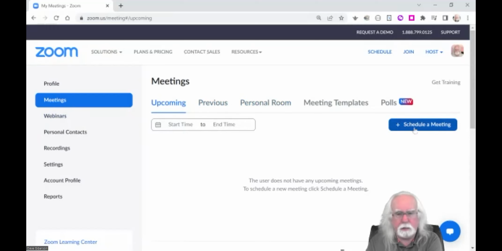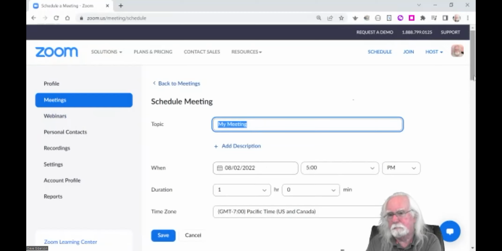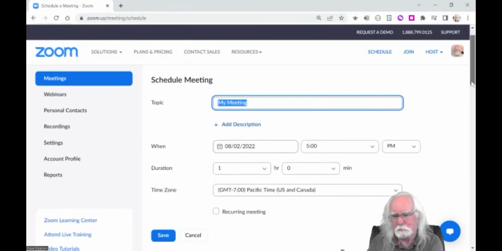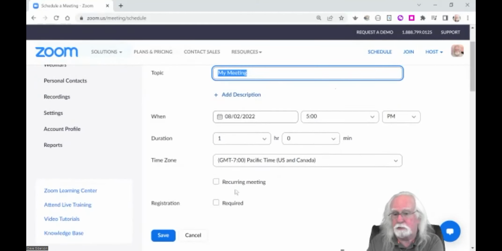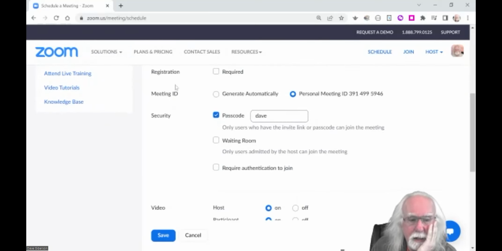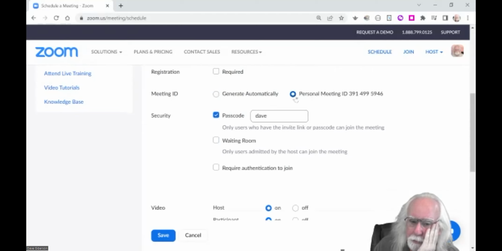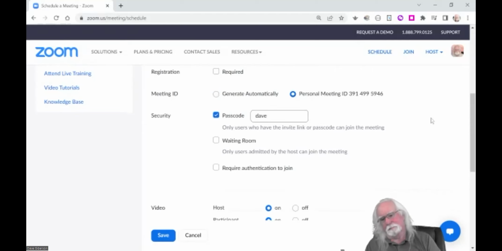and click this button here, which says schedule a meeting. We did that today, and there's an option you missed. You've seen all this except for this meeting ID option here. You have two options. You can either generate it automatically, which means every meeting has a different link, or you can use your personal meeting ID. Yep, that's the step we missed.